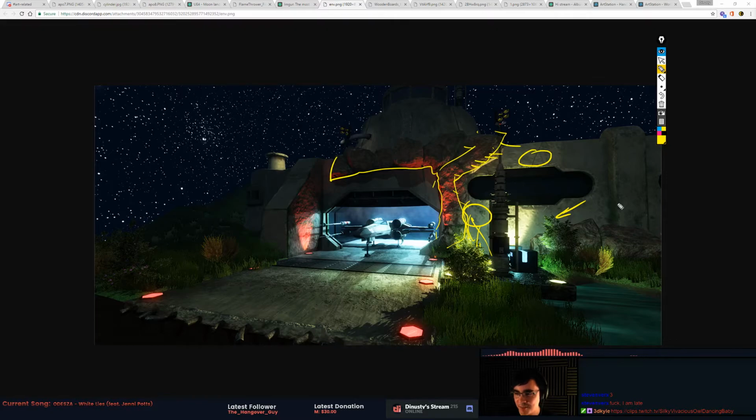Silky, viscous owl dancing baby. Oh my god.